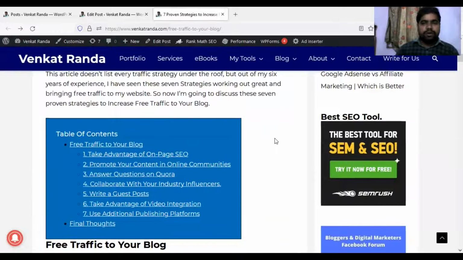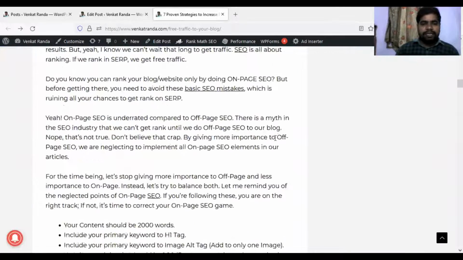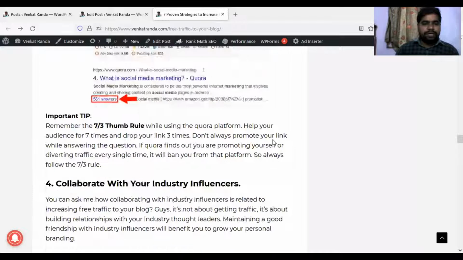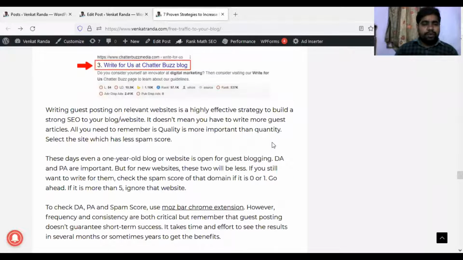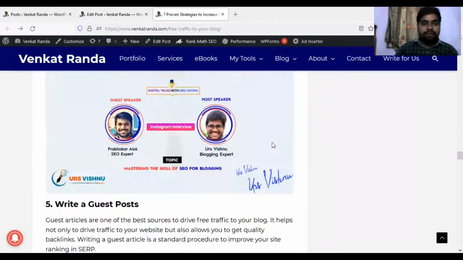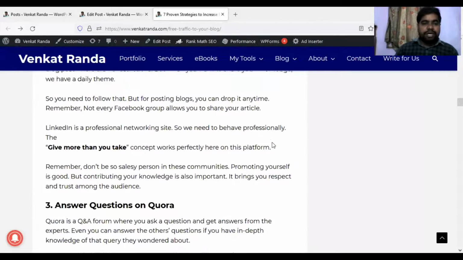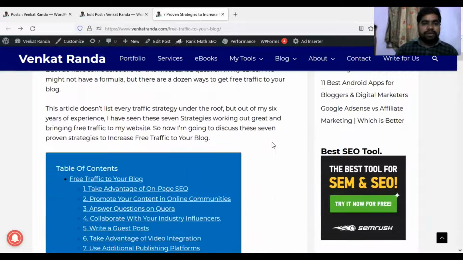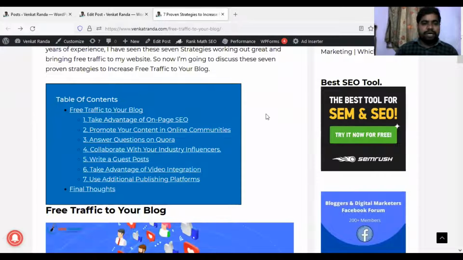So the user now has no need to read the whole article. If the user wants some particular section, or some particular information on your website, when you have the table of contents on your website, the user finds this one: table of contents, free traffic to your blog, take advantage of Quora, answer questions on Quora.